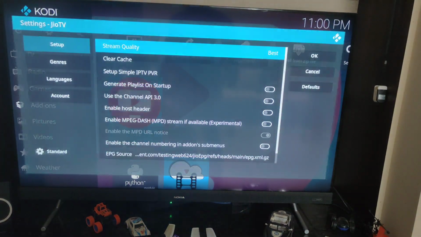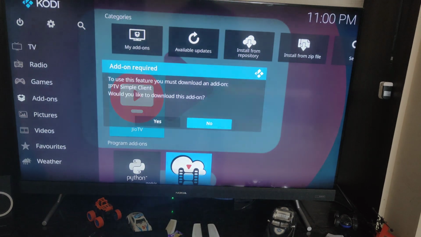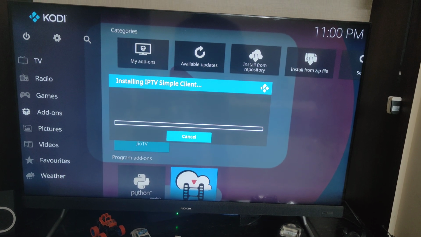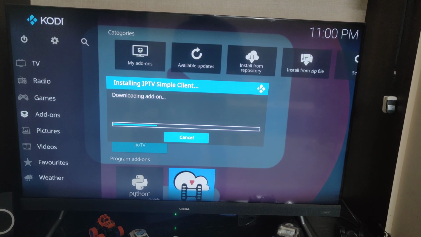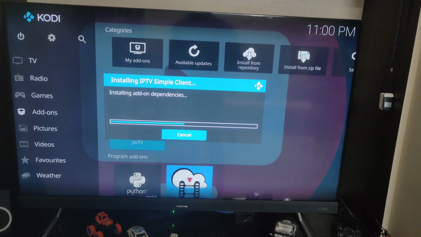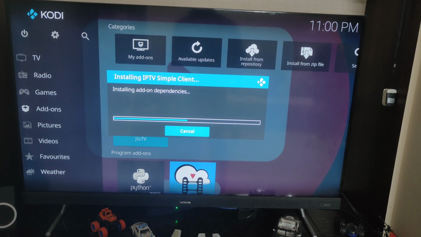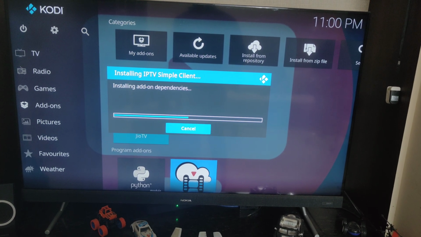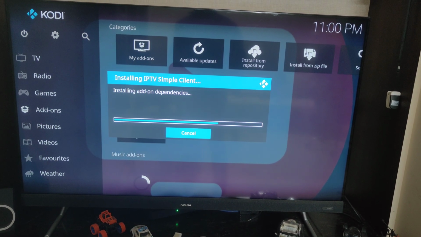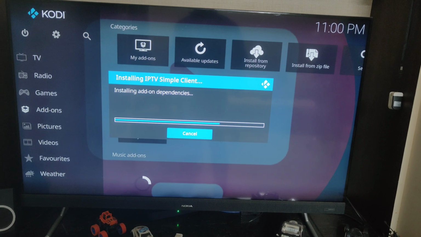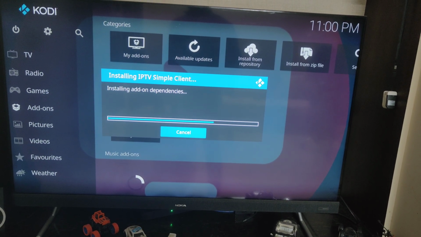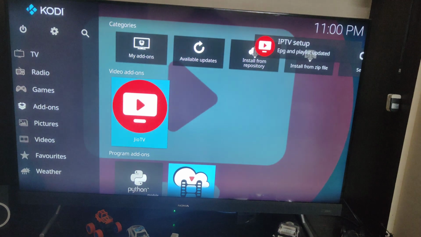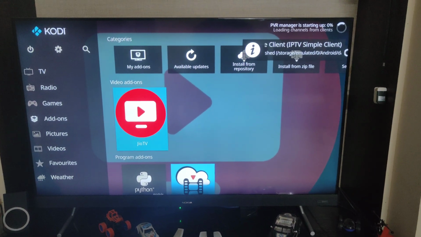Now again long press the JioTV and go to settings. Now enable setup simple IPTV option there. It's installing IPTV simple client. This will take 1 to 2 minutes depending on the RAM size of your TV. Okay, it says IPTV setup is complete.